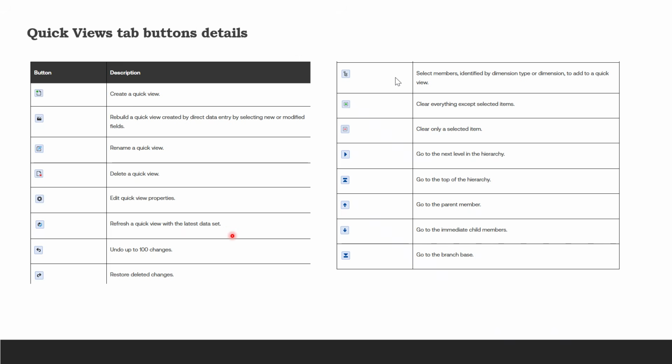These properties are applicable to that specific quick view. Then this is refresh quick view. This is for undo changes and redo changes. And again, this is for member selection. This is clear everything except the selected item. Then this is clear only the selected item. This is to the next hierarchy. This is for the top hierarchy. This goes to the parent member, this goes to the immediate child member, and then this goes to the branch base.